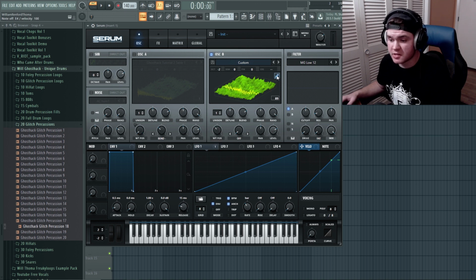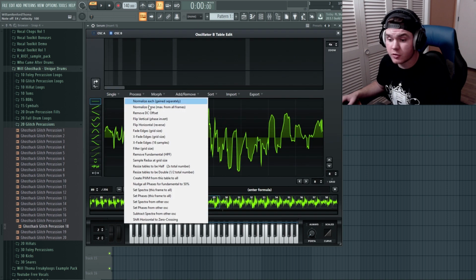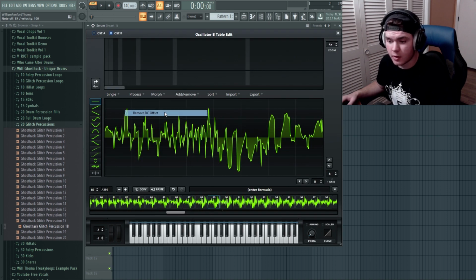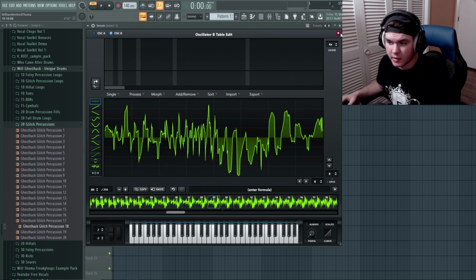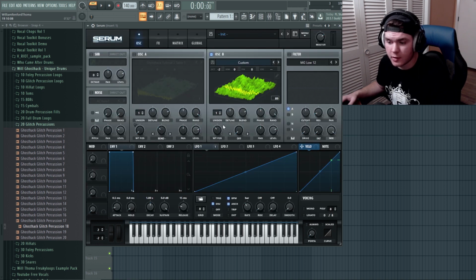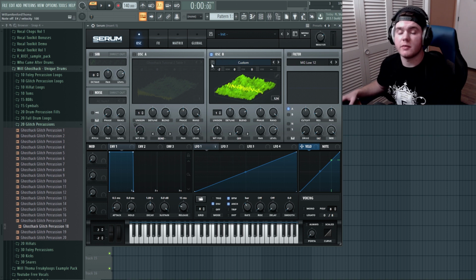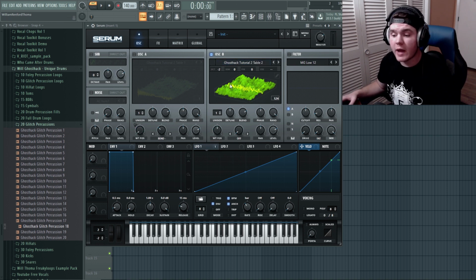Yep, it sounds pretty much the same and everything sounds good. And if you want to, you can make sure everything's good by going in and removing any DC offset and normalizing it all separately. But really, I like this wavetable a good deal more, and so you could go back and forth with this.